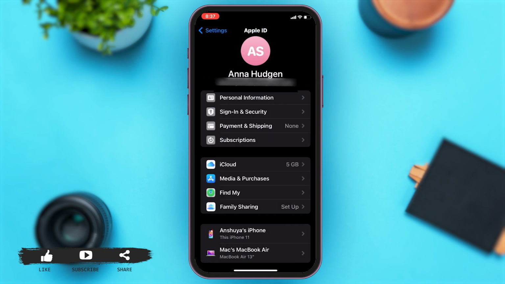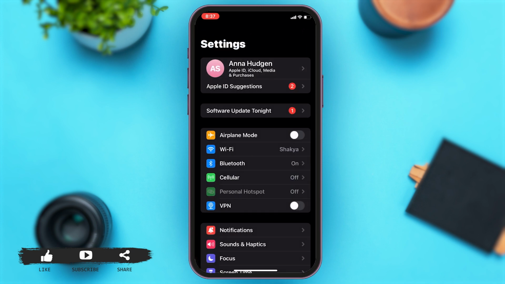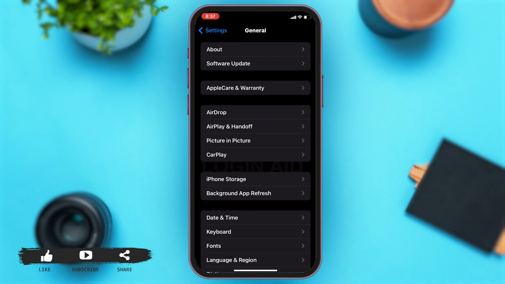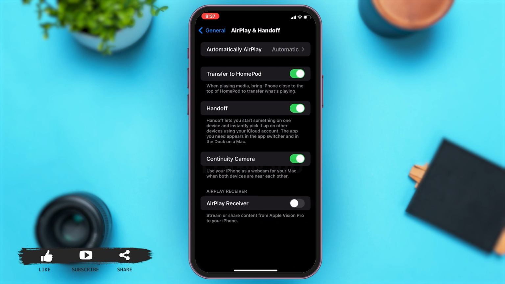Now, you may go back and then scroll down to General. Now go to General and then under AirDrop, tap on AirPlay and Handoff. Now tap on the button next to Handoff to turn it off. This is how you may simply stop sharing call history between iPhones.